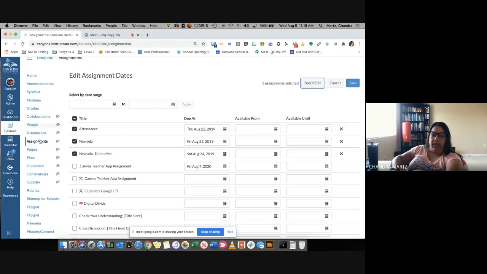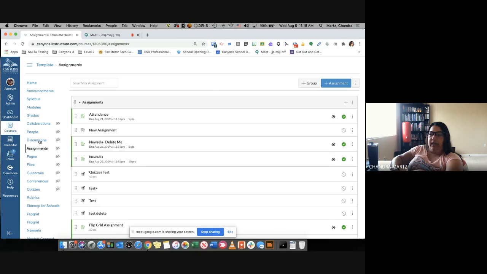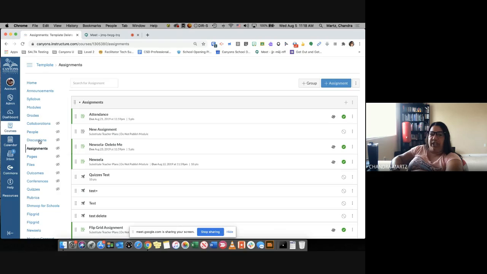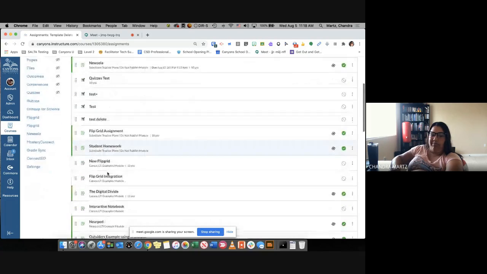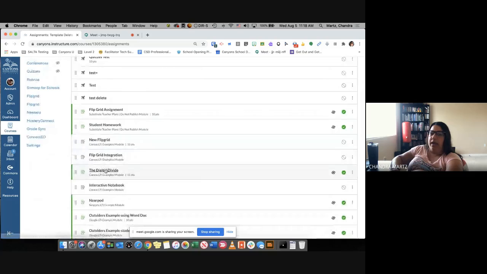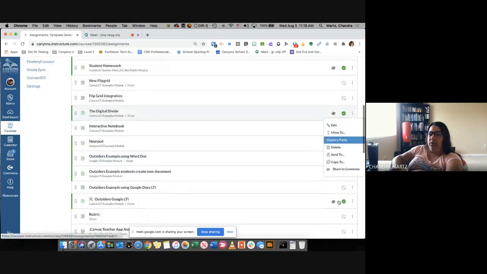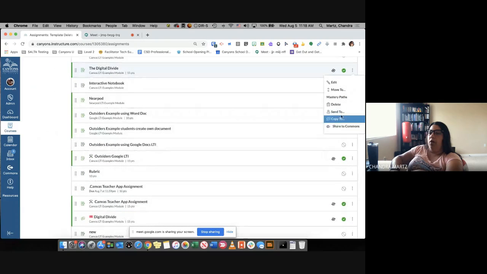All right. So the next one we're going to look at is the copy to or share to feature. This is going to show up if you want to copy an assignment or a page. So if I want to share, for example, this digital divide assignment, if I come over to the three little dots over here, I can either send it to or I can copy to.